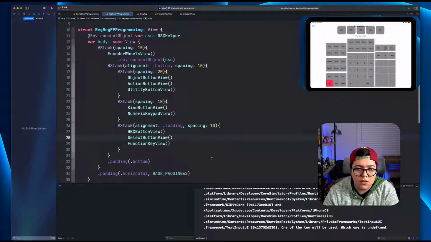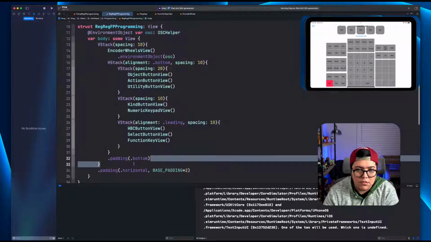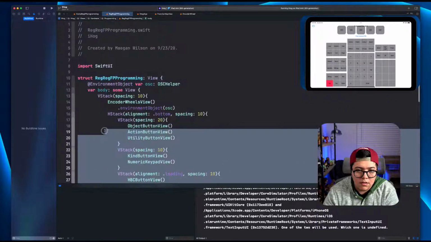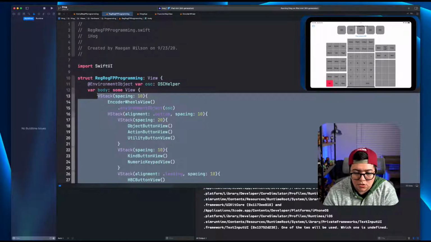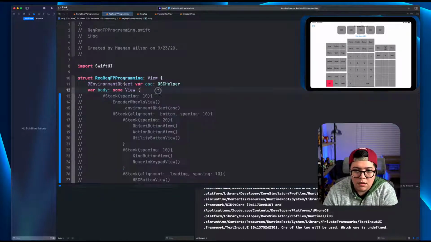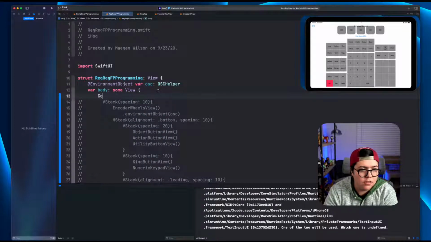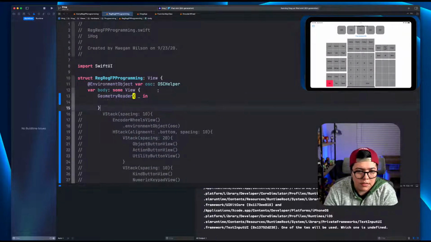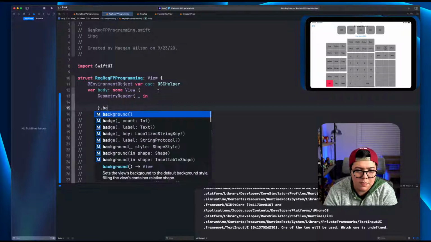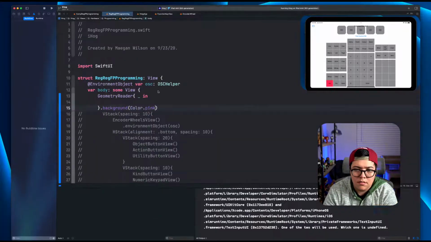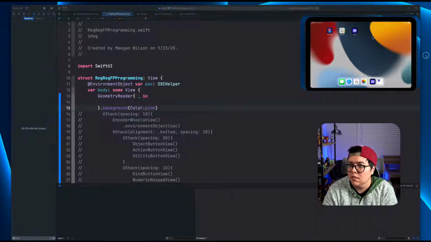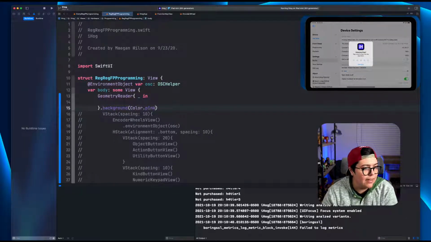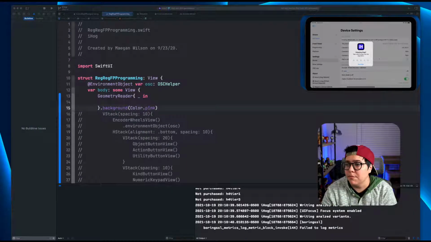So I basically just, let's comment everything out inside this struct already. And then it looks like I can just do a GeometryReader, _ in. And then let's put a background color. Let's see what happens, just because I've not seen what's going to happen. I haven't been able to play with it.